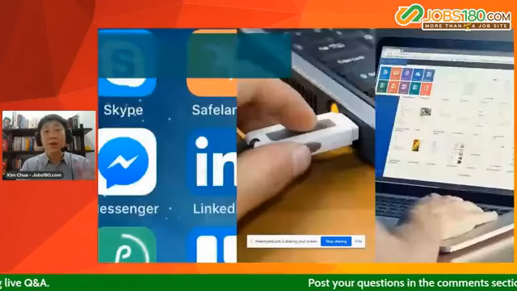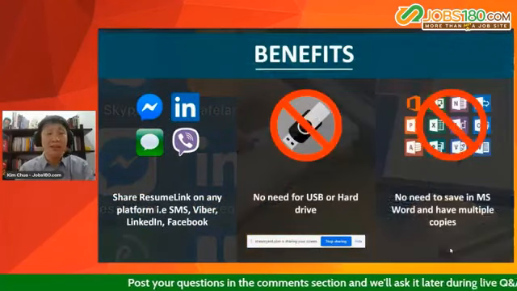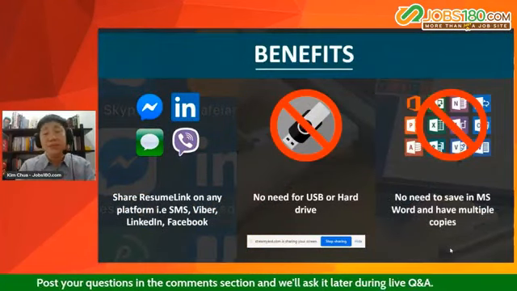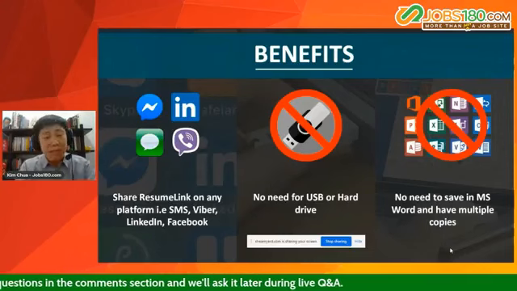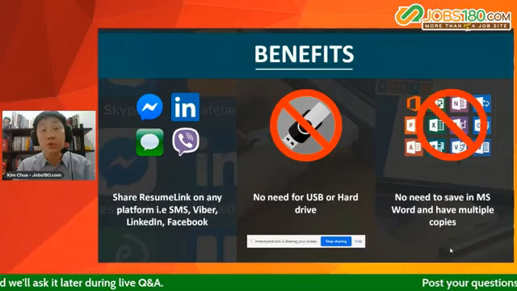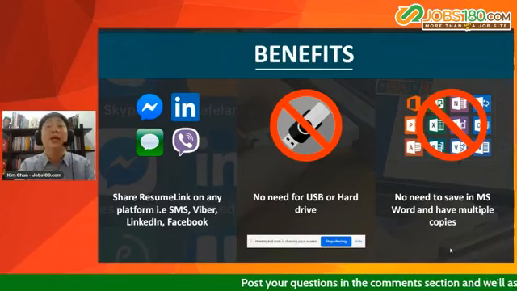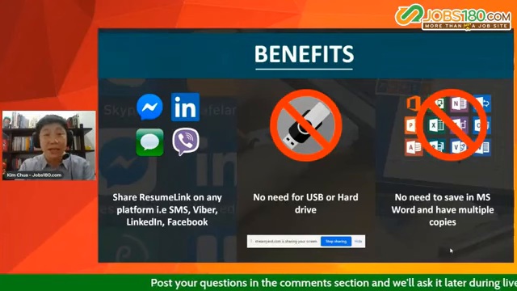Later on, pag may trabaho ka na, may sweldo na, bayaran mo yung wifi niya. O, diba? Bawi-bawi lang yan. No? Give and take. And there are a lot more benefits to just what I've mentioned. Marami pang iba. You can share your resume link to whatever platform you want to share it to. Gusto mo i-text, gusto mo siya i-private message, gusto mo i-send via Viber, kayo bahala. Pwede mo i-share. Basta kayo may control.